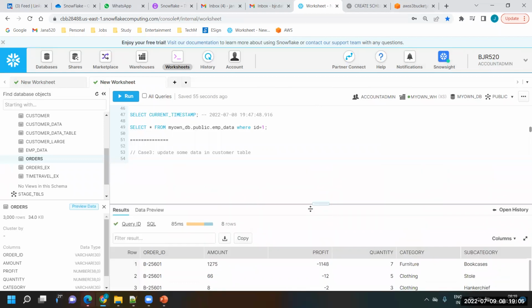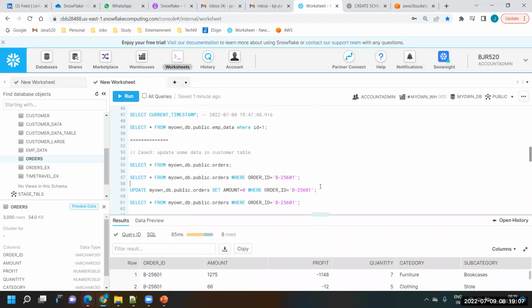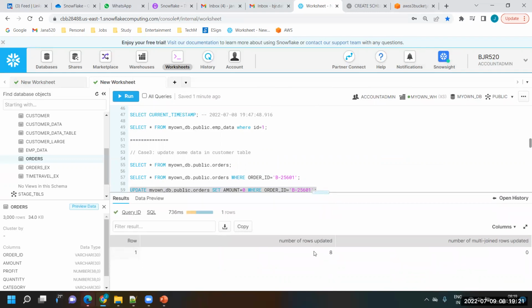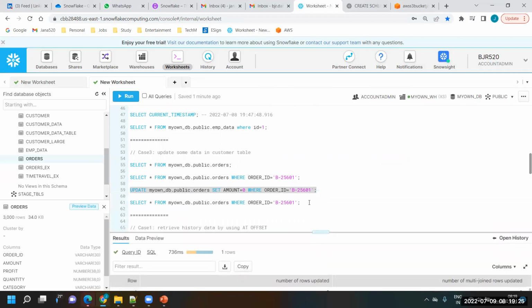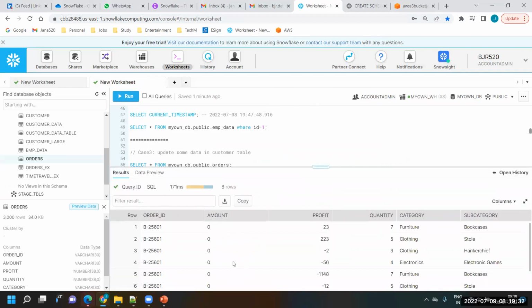But what I'm going to do now is set the amount to 0 for all the records of this order ID. Update table, set amount equals to 0, where order ID equals this one. It says it has updated 8 records. Let's see the updated data in this table. If you see, for all the records with this order ID, the amount is set to 0.